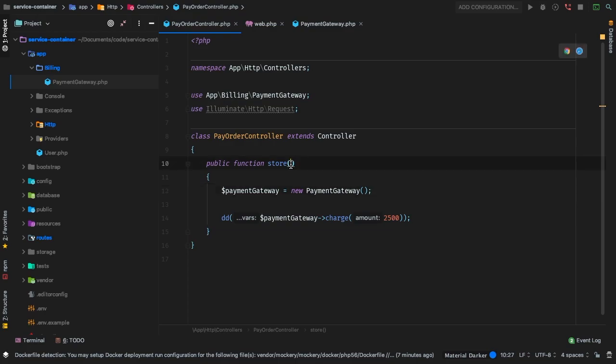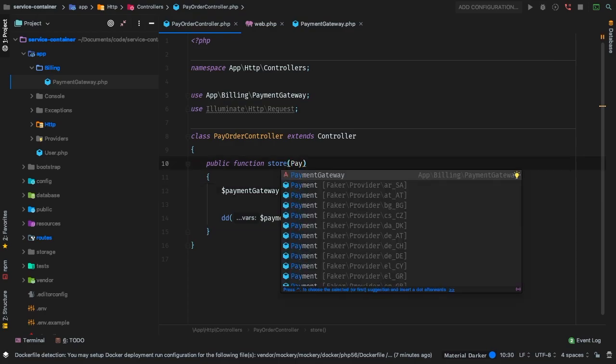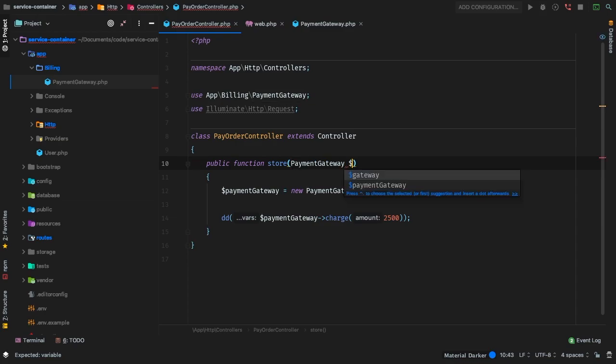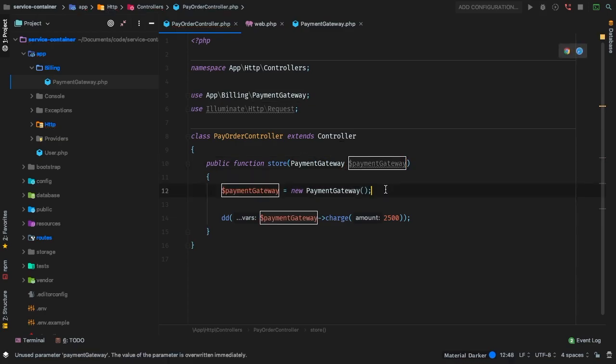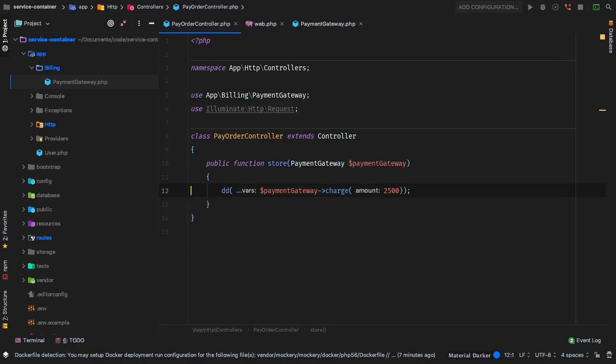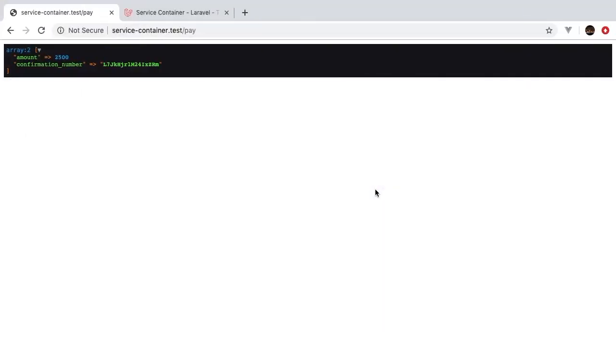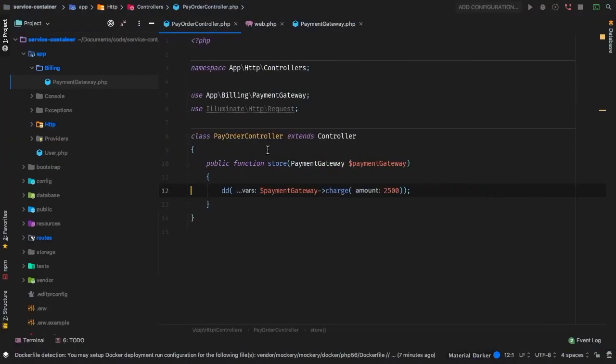So using the reflection class, in here, we can simply type hint, quote unquote, PaymentGateway. Let's go ahead and give it a variable of $paymentGateway. And now I can actually get rid of this line altogether. If we hit refresh, notice we still get that. So Laravel is injecting PaymentGateway for us automatically. All we need to do is ask for it. So we're saying this store method requires a PaymentGateway, and then go ahead and give it a name of $paymentGateway. That way we can use it. So that's pretty cool. So this in itself is already pretty powerful.